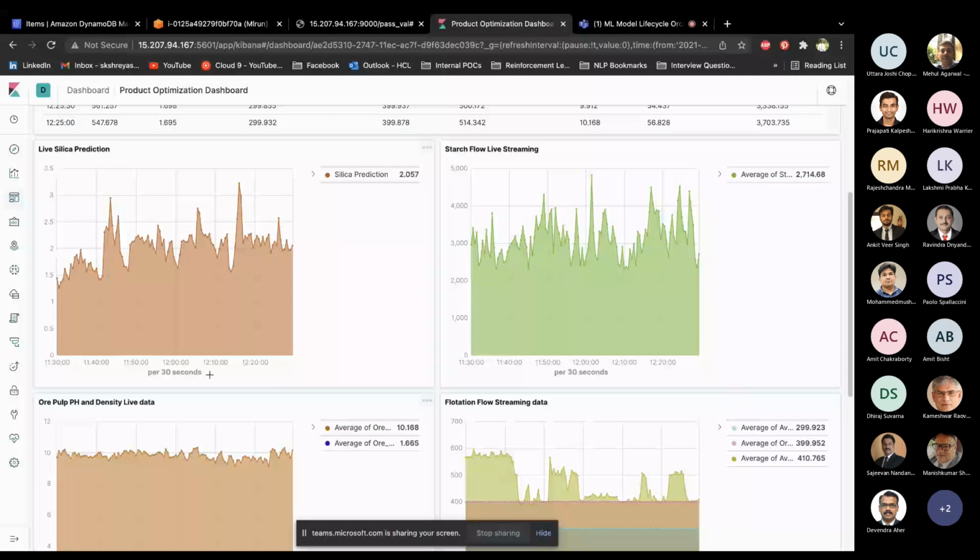So this is the output of the model, that is the silica prediction. So this is how it has varied every 30 seconds, from 11:30 to 12:20. So this is how the live streaming data can be visualized using Kibana dashboards.